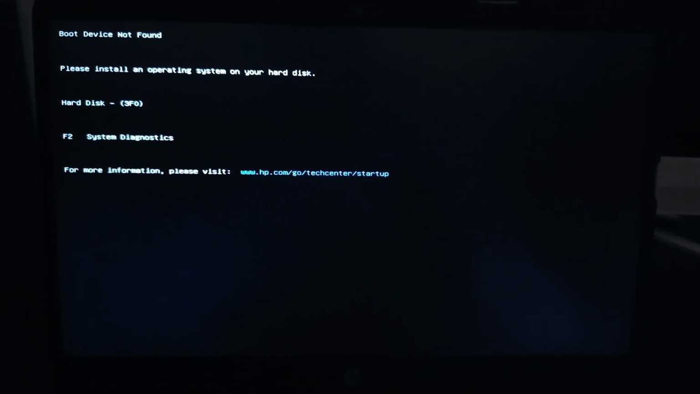Number one is either your hard drive or your SSD has pulled out from the slot, or your operating system that is installed on the system is corrupted and you need to reinstall a new operating system.